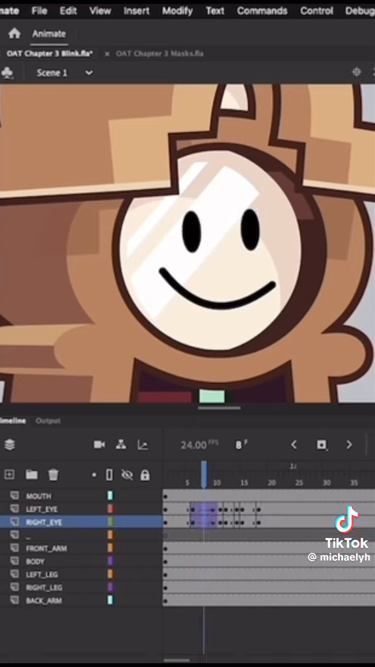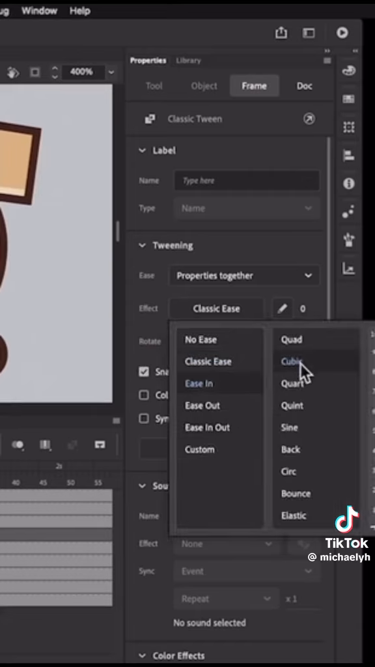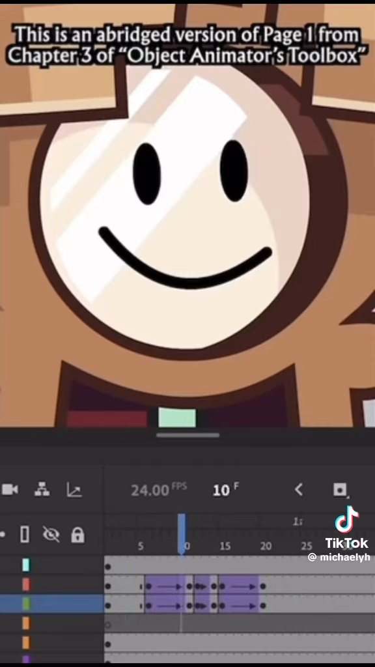Create a classic tween and make it cubic ease in. Then another cubic ease in. Finally, cubic ease out. And with that, you now have 3 different ways to set up a blink.